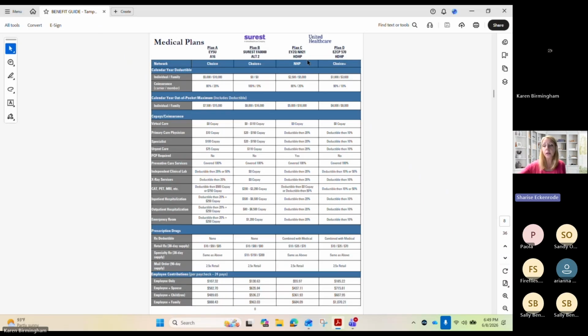And if you just follow it down the list, just for sake of time, I'm not going to go over every line item here, but you can see the different costs. You have a zero copay for virtual care, $10 for primary. As you follow through your X-rays, you have to meet your deductible first for X-rays, and then 20% copay.